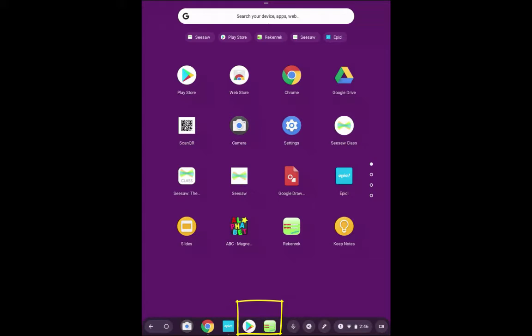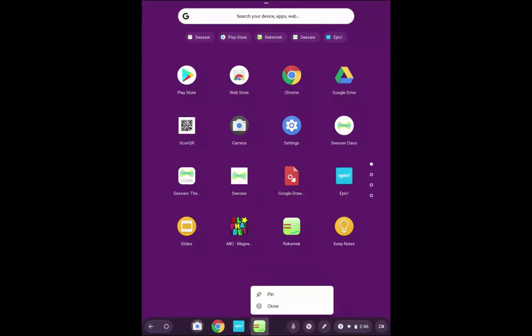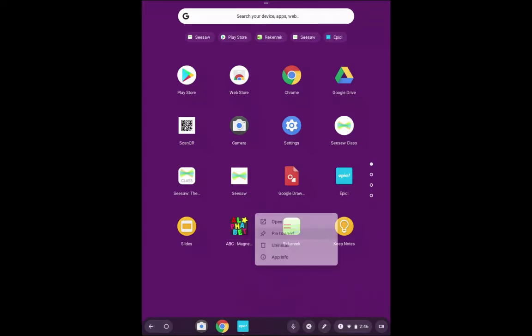You'll notice that when I unpinned Seesaw, a couple things popped up on my shelf. These are apps that have not been pinned to the shelf, but that are currently open on my device. So if I'd like to close those, instead of going to the window switcher, I can just hold down and close those right from my shelf. If there's an app you would like to be pinned to your shelf that is not already pinned, you can just hold down on that app and then select Pin to Shelf. And that app will now be pinned to the shelf.